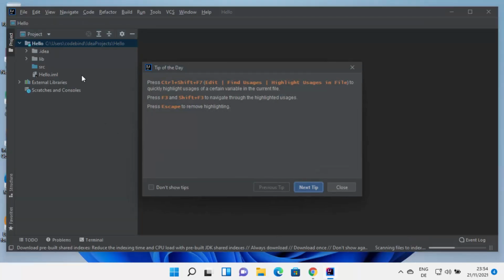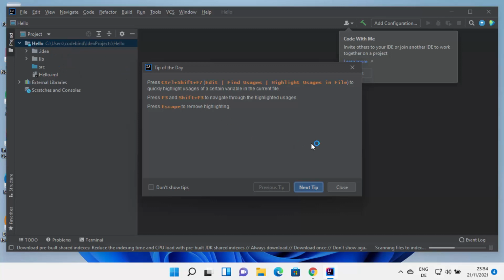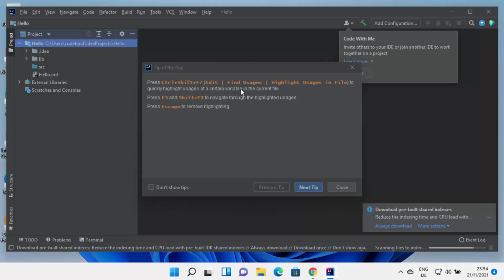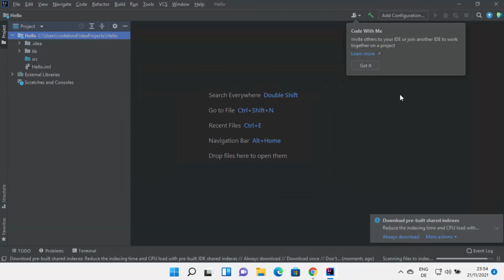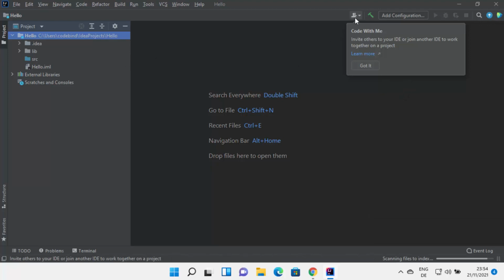So now you can see this project has been created, and IntelliJ IDEA always shows a Tip of the Day when you start IntelliJ IDEA IDE. So if you want to close this window, you can directly click on Close. Let me maximize this window here. Now here you can see there is this new feature which says Code With Me. So if you want to invite others to your IDE, you can use this feature.